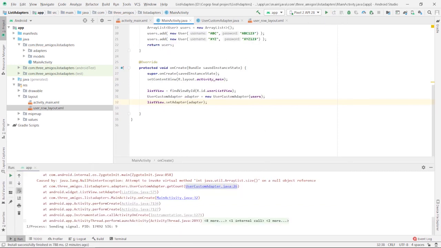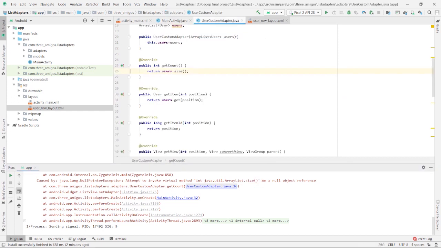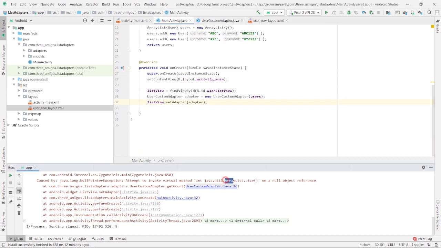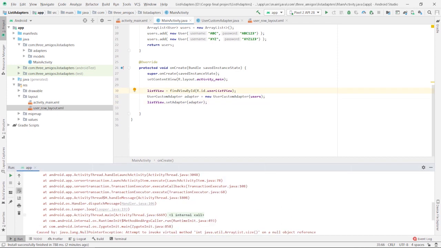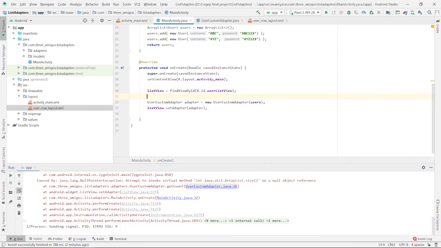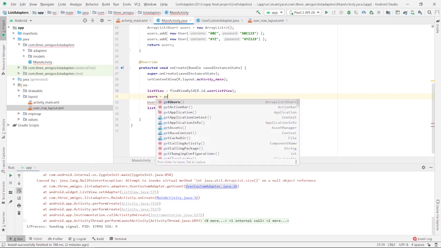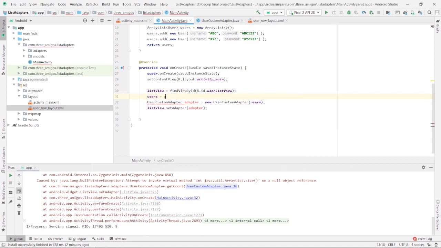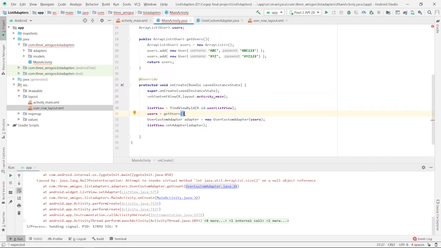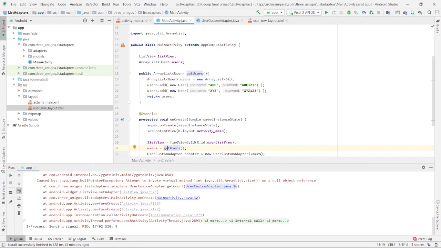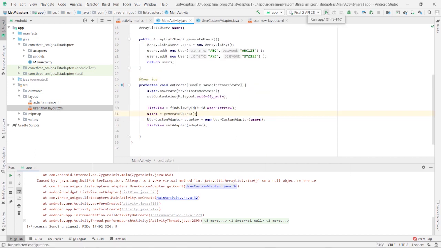Okay, so running it gives me an error on get count, telling me array list.size on a null object. Okay, so I got an error. That is because we forgot to initialize the users array list by calling our generate users function, which I have named get users. It was supposed to be generate users. So let's go ahead and make that change first. Okay, so now we are good to go.